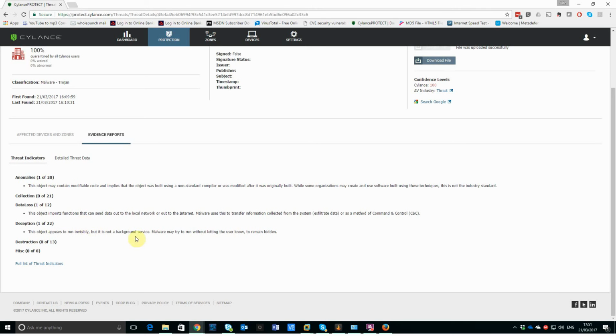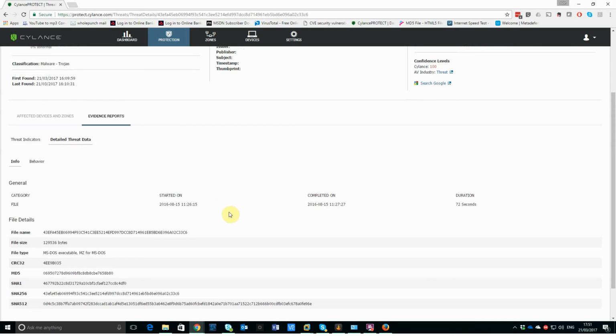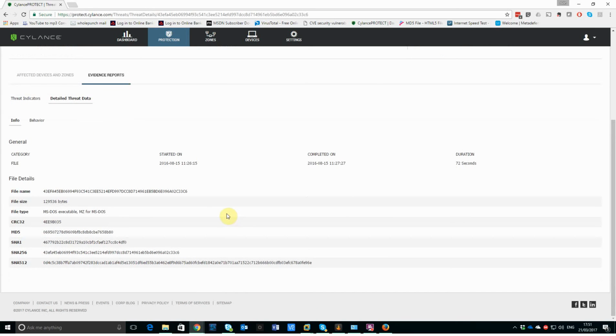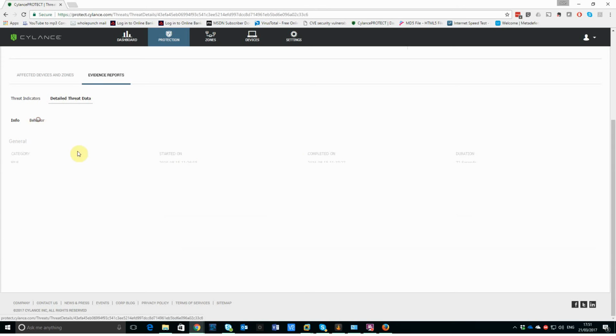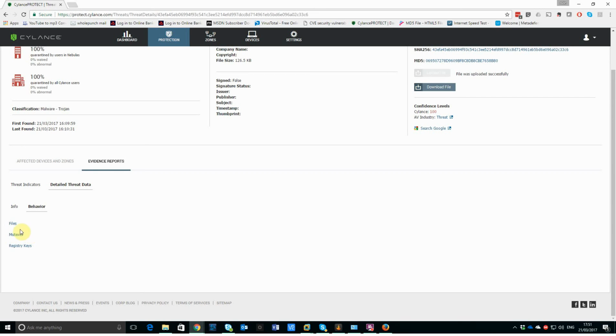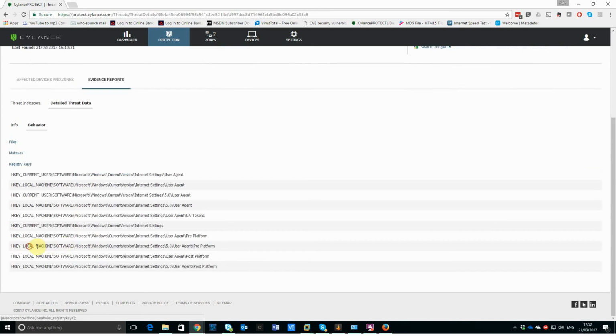Don't forget, all of this is happening prior to the operating system getting involved, so it's established these threat indicators, and there's lots more of them. It's established these threat indicators without the operating system getting involved. If I look at the detailed threat data, I can see some more information about the file itself, including all the hashes, and what it attempted to do, if it's actually collected that information. So there you go.